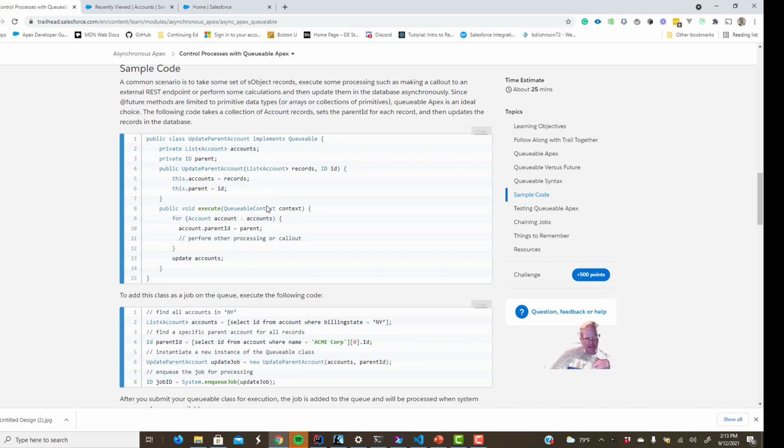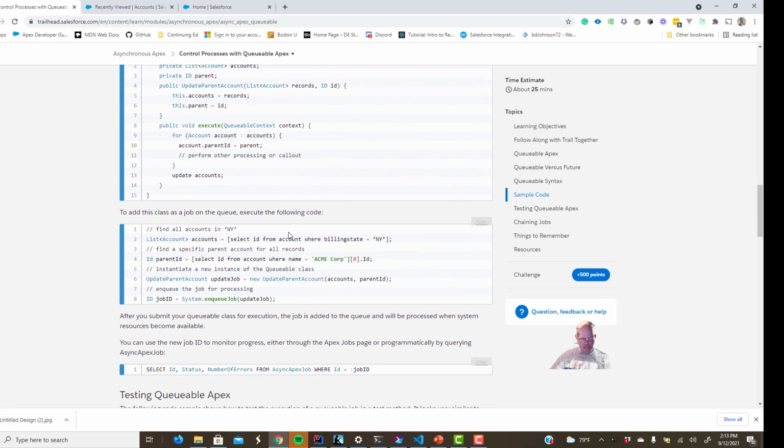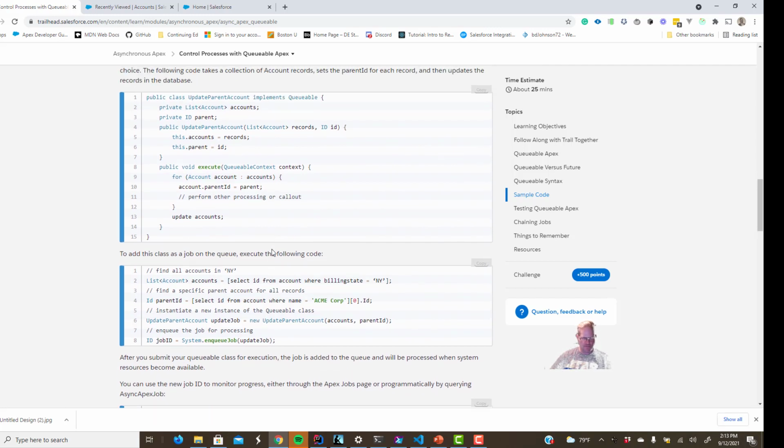All right, then we have our execute method. If we are implementing Queueable, we must have an execute method. And again, we're using objects, we're using classes, so you have to have this method, but you don't actually have to have any of your real business logic in there. It can just call a method or instantiate another class and do whatever you want. But you do have to have the execute method. Queueable context is something Salesforce uses under the hood as part of the implementation of the Queueable interface.